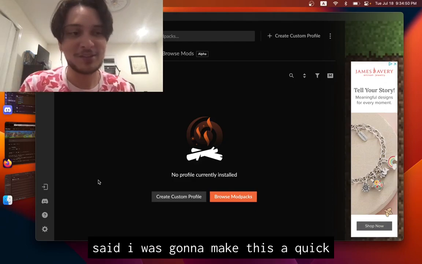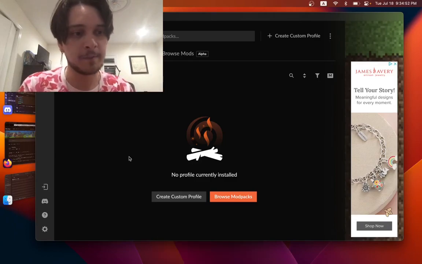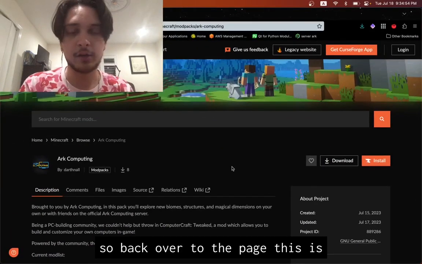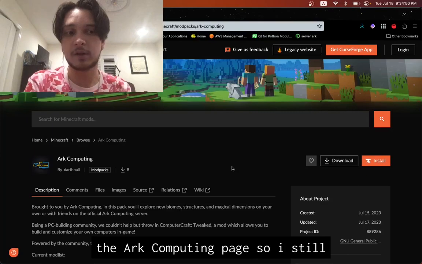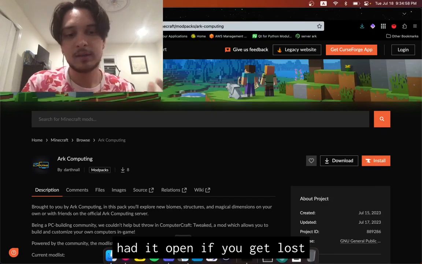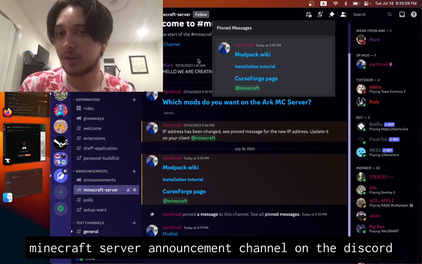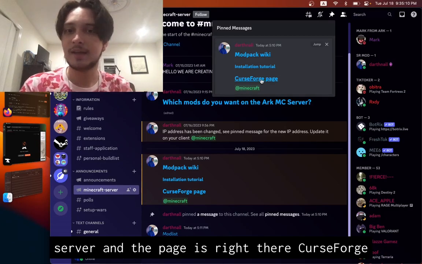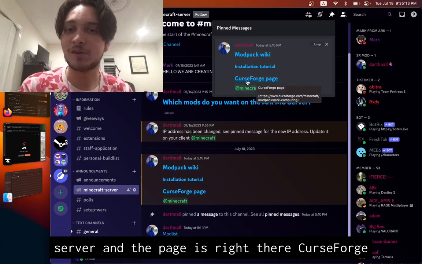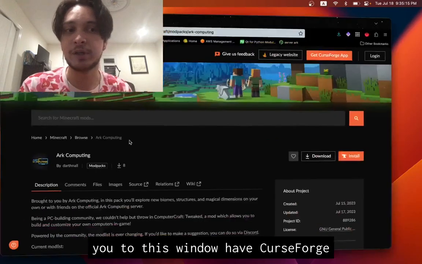Anyway, I said I was going to make this a quick tutorial, so let's continue. Back over to the page. This is the Ark Computing page, so I still had it open. If you get lost, you can always find it in the Minecraft server announcement channel on the Discord server. The CurseForge page is right there. Click that and it'll bring you to this window.